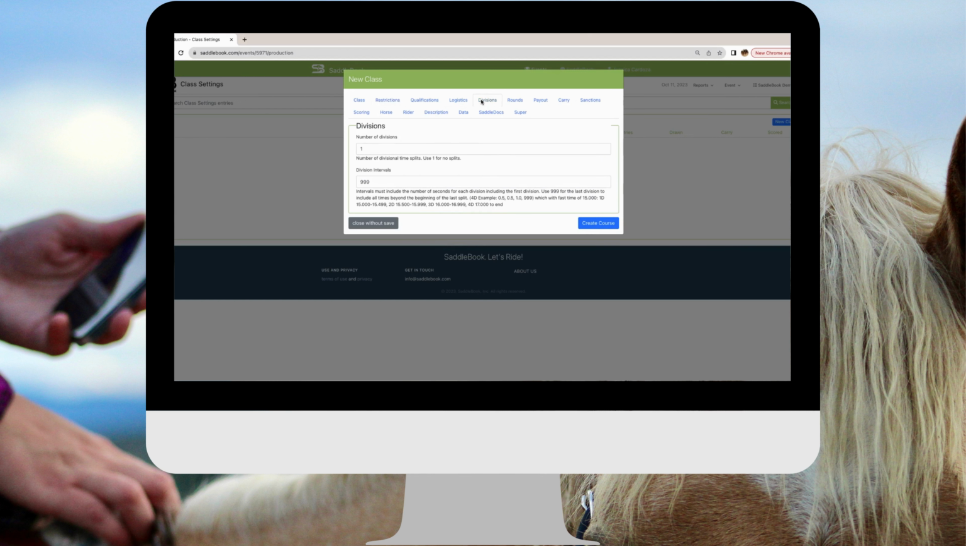Next, we will look at our divisions tab. So for a 4D race, you have 4 divisions, and your division intervals are the seconds in between each D. So from 1D to 2D, I'm going to do the half second, full second split.